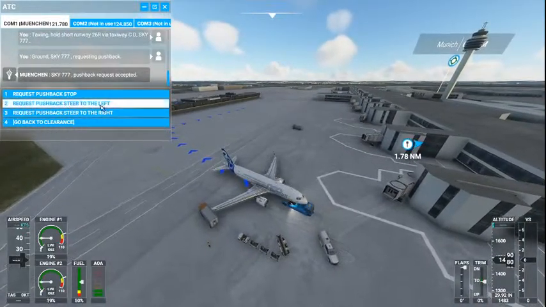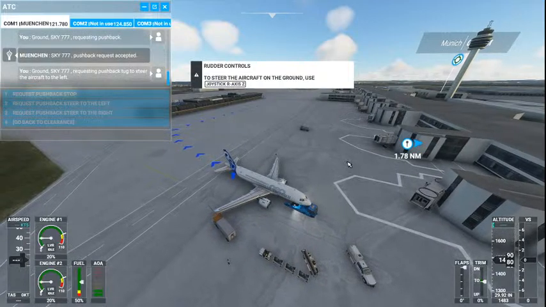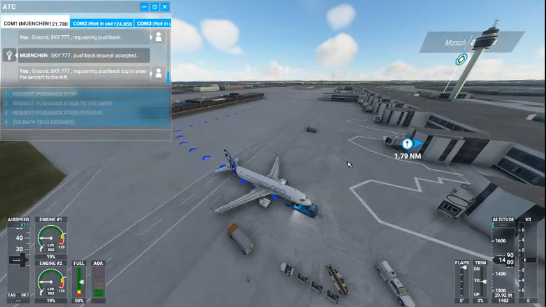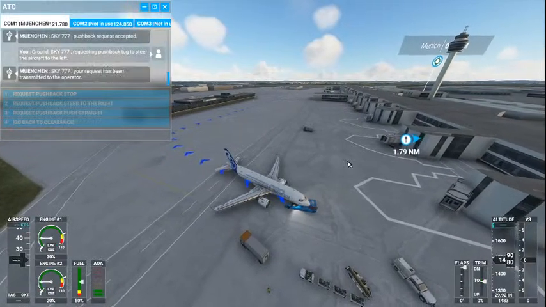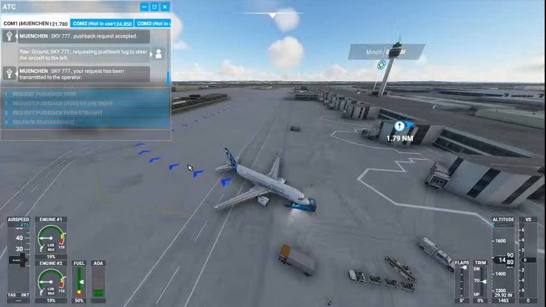So the pushback has started and I say stay to the left. Ground, Sky 777 requesting pushback to steer the aircraft to the left. Sky 777, your request has been transmitted to the operator.